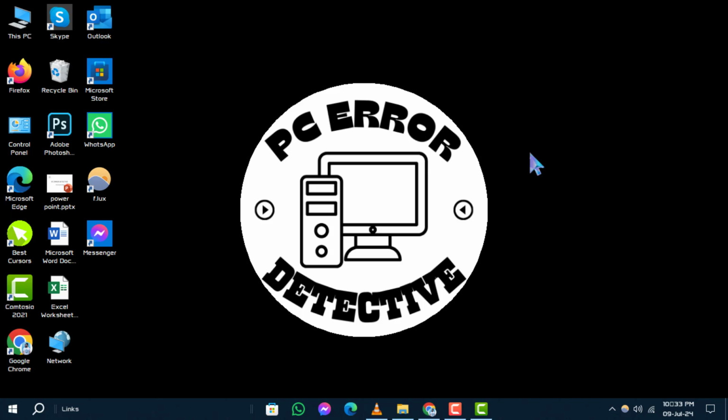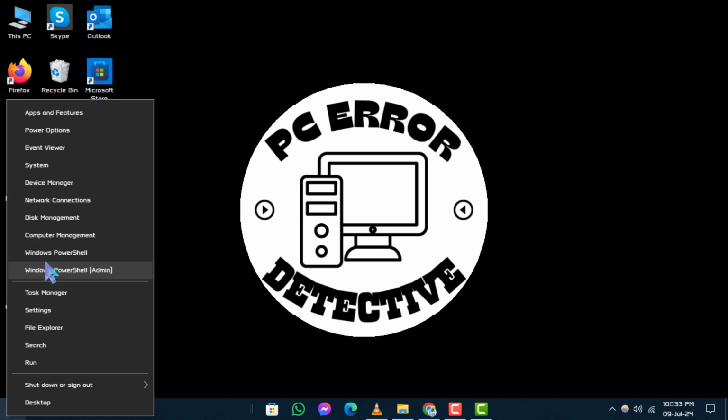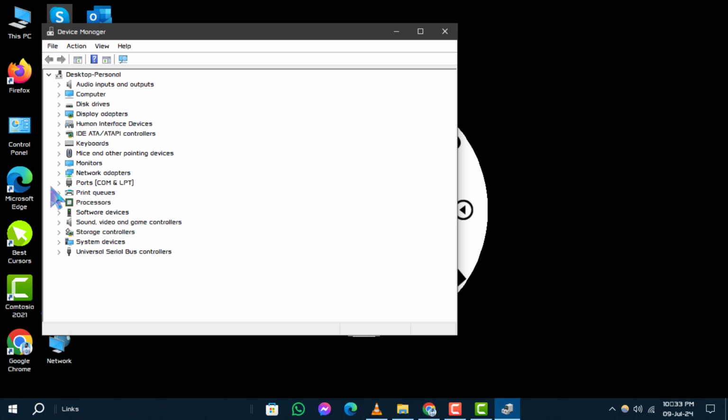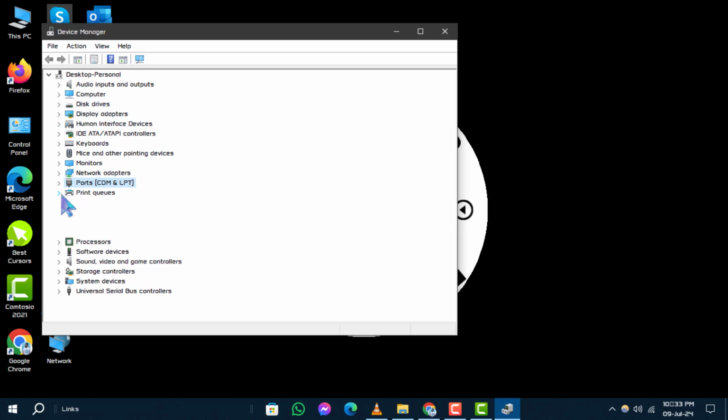Step 1. Start by right-clicking on the Start menu and selecting Device Manager from the list. Step 2. In the Device Manager window, locate the driver you wish to restart. You can expand the relevant category to find it.